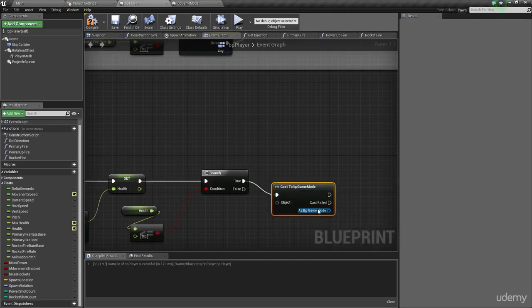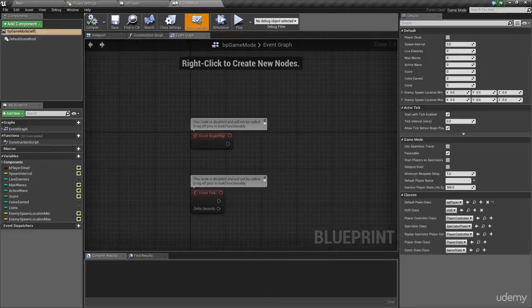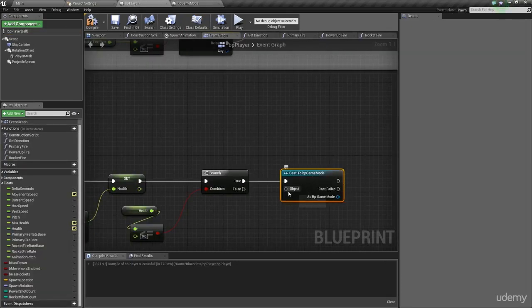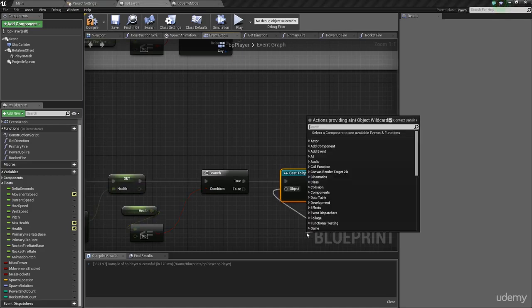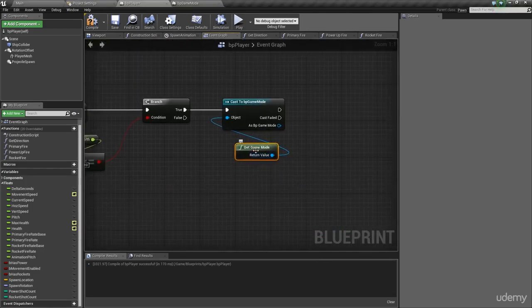So that's our game mode that we made earlier. And what this does is give us a reference to that game mode. We can't access anything in here without casting to it first, to make sure it exists, and to reveal some of the values inside of it. To do that, from the object pin, we're going to get game mode. All this does is return the currently used game mode.